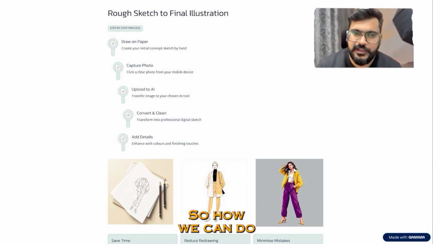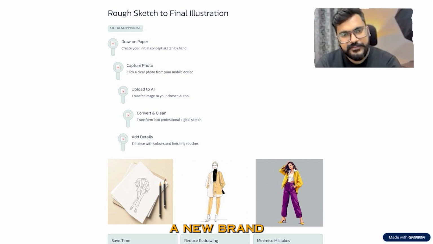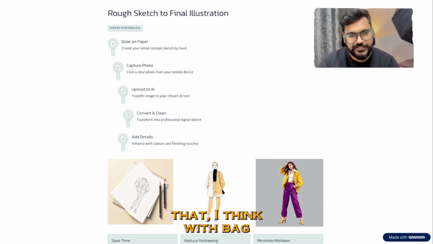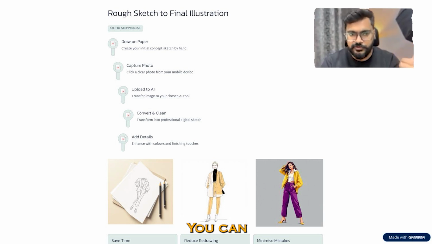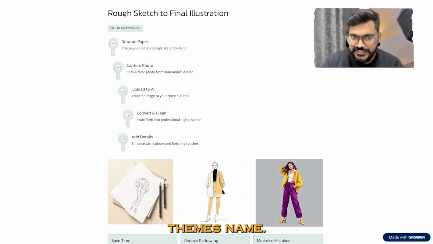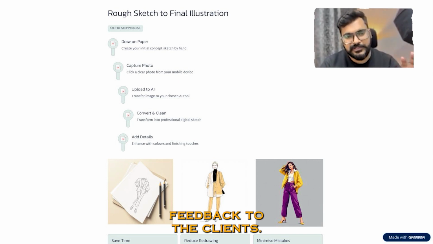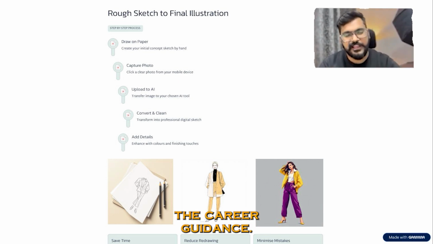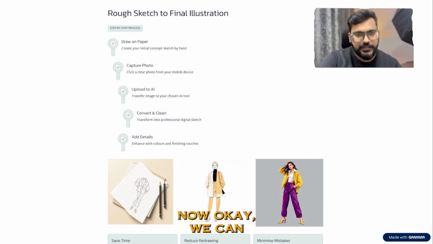So if, for example, today you want to start your own new brand, how can you use AI with the brand? First, you can use ChatGPT and Gemini. You can generate design ideas. You can figure out collection theme names. You can also figure out brand names. You can provide feedback to clients. You can get career guidance. So all those things we can do through AI. Now, okay, we can continue.